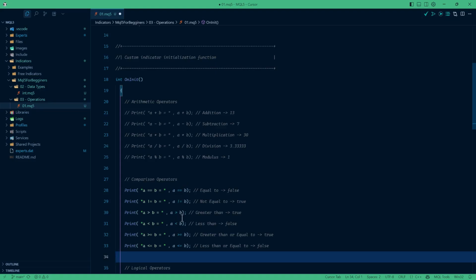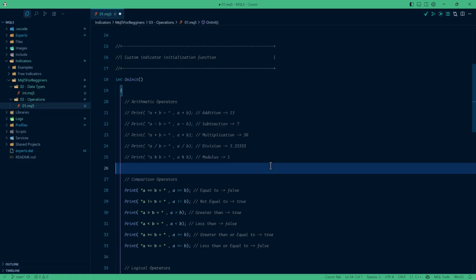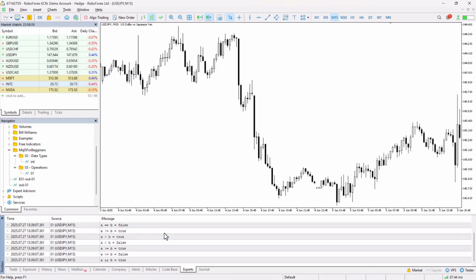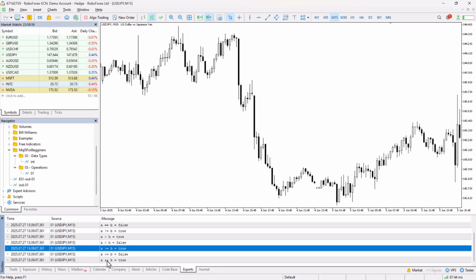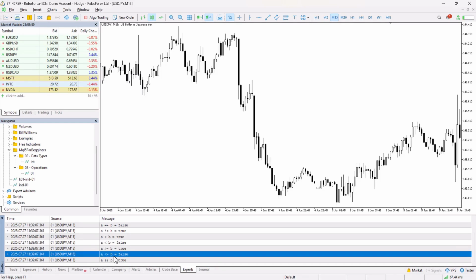All of these perform a comparison between these two numbers and give us an output. Save, compile, and as you can see, the outputs are shown to us as well. For example, the number 10 is greater than or equal to the number 3, so the output is true, but the number 10 is not less than or equal to the number 3.